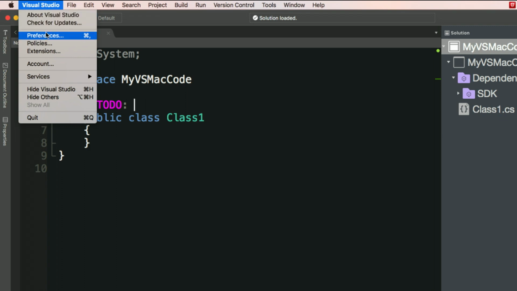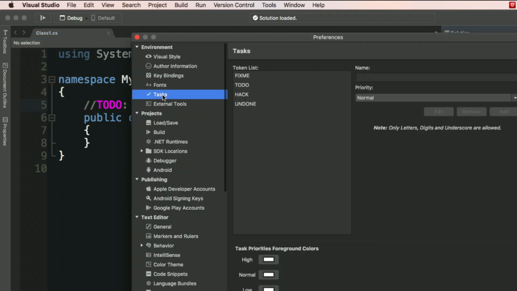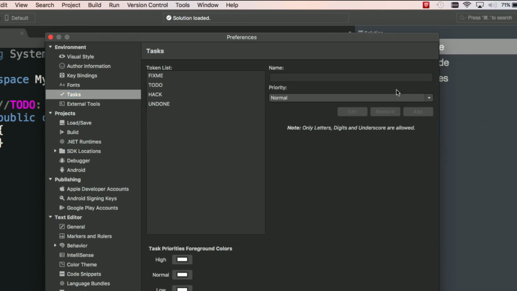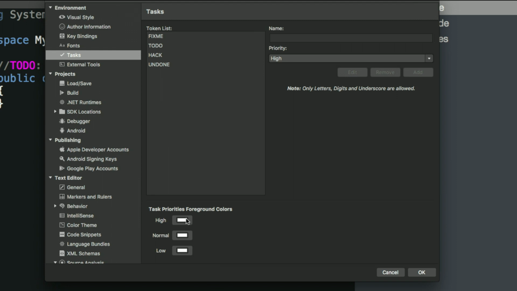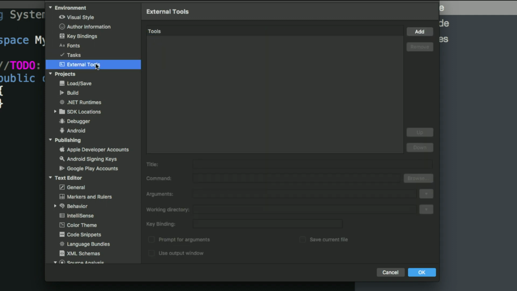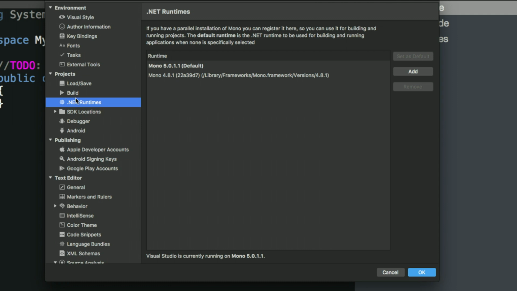If I come in and set it as a different one, so I go into my tasks and say I want to create a new task, and it's going to be high or low priority, I can actually set those there. I can set the highlighting of the different colors that I would like inside of here, which is really cool. We can set additional external tools that you may have, and the rest here are essentially going to come down into different properties of SDKs.